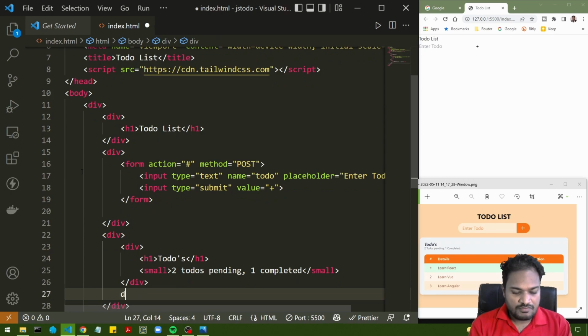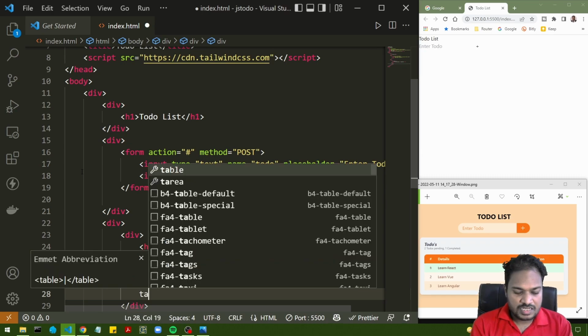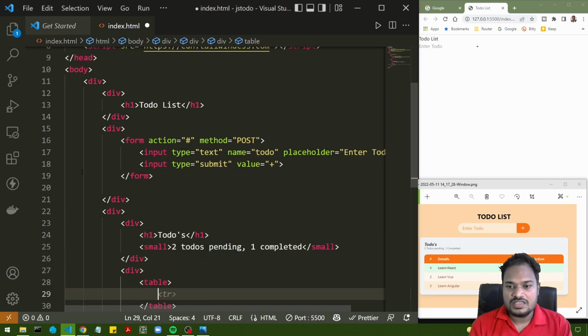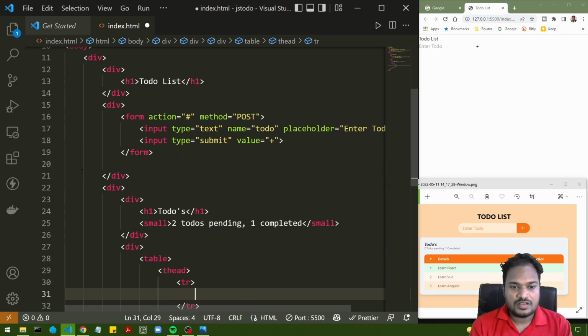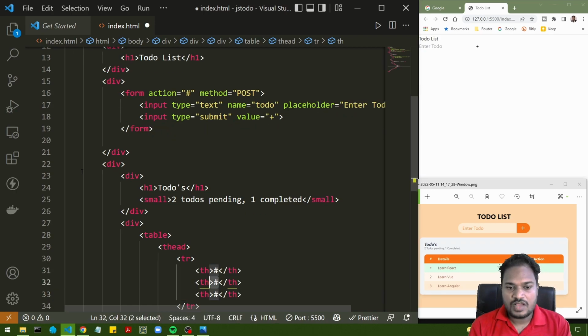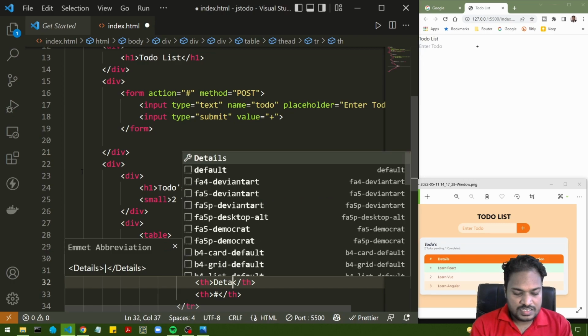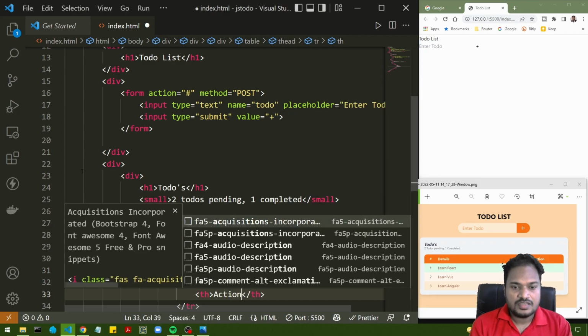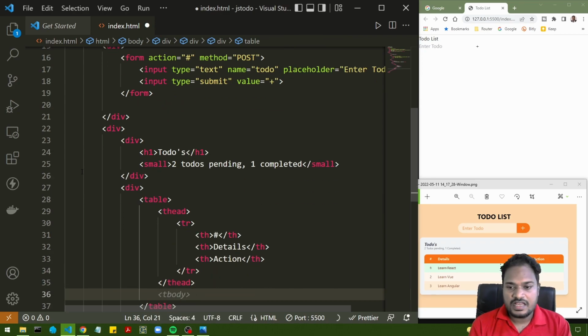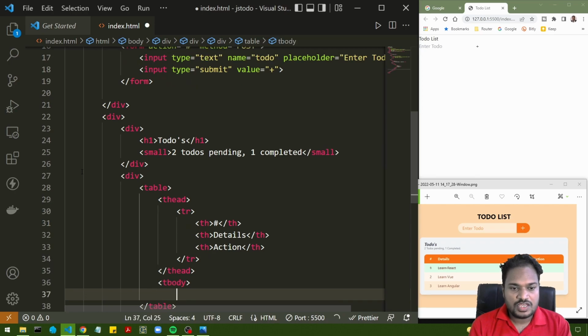Then I'm going to have another div which is going to house my table. So this table is going to have a table head. The table head is going to have three columns. So there is the number, then I need to have details of the to-do task, and then action. Cool. So this is going to be my head, and finally I need body.